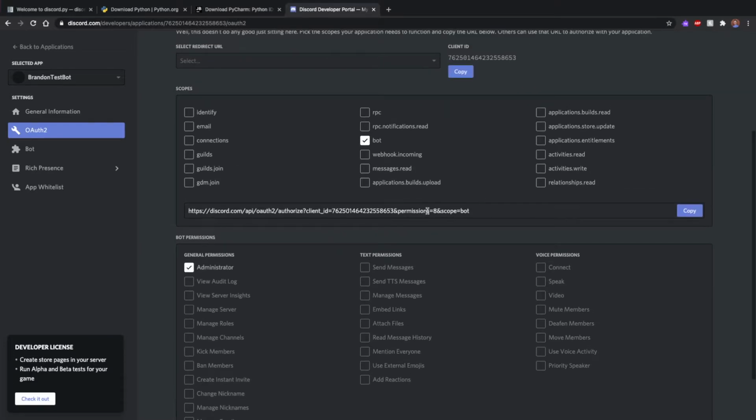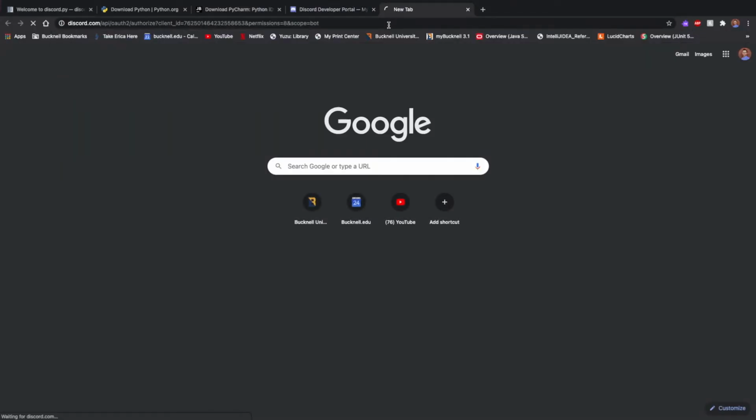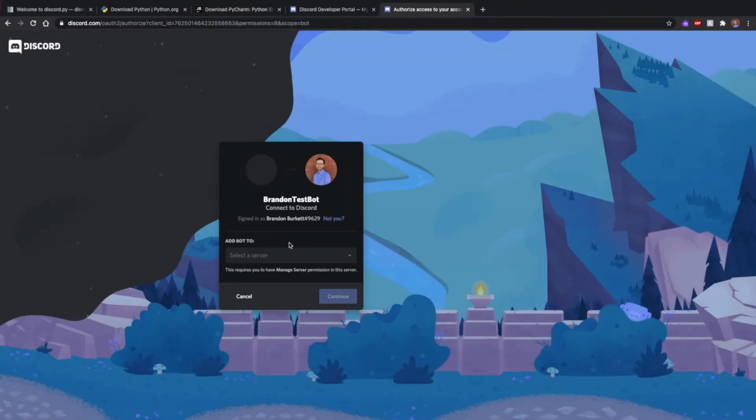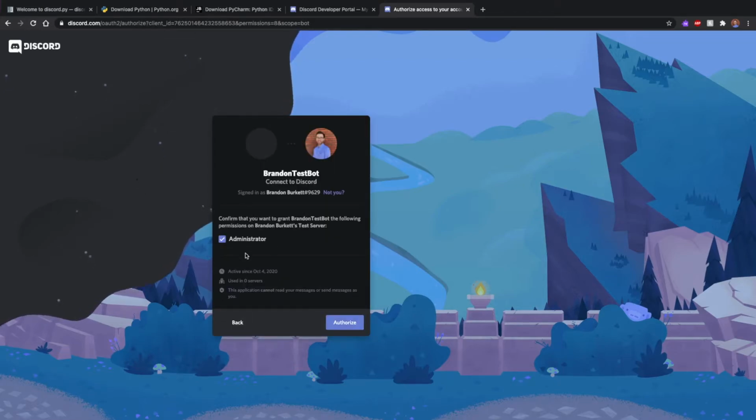So now we're going to receive this link here. We're going to copy it. We're going to paste it in our browser, click enter, and this is going to come up asking us to add our bot to a server. So I'm going to add this bot to my test server. I'm going to click continue. This is going to confirm what permissions we're giving the bot. I selected administrator. I'm going to authorize it.